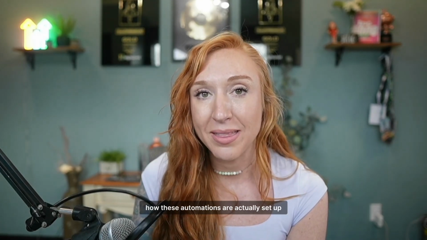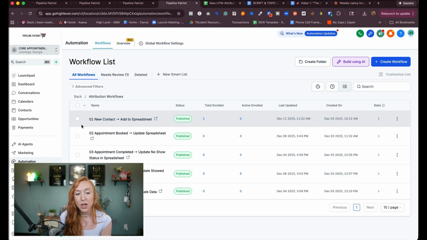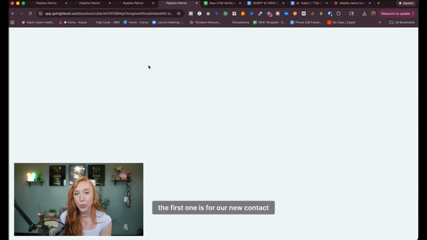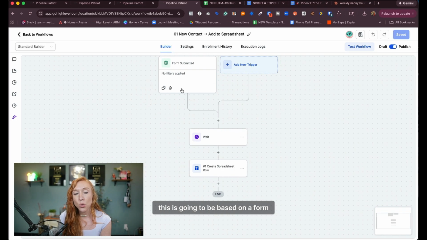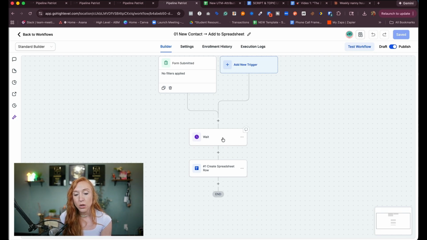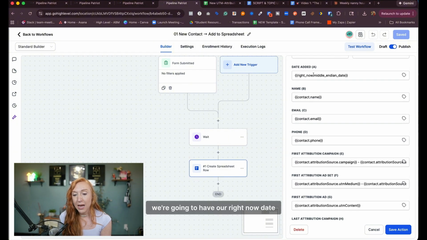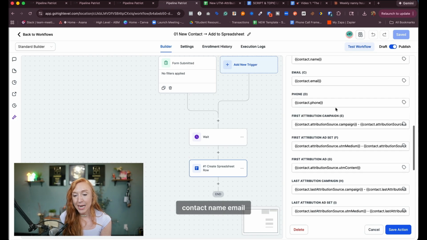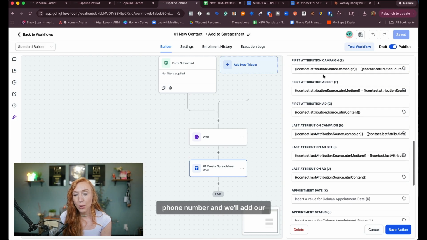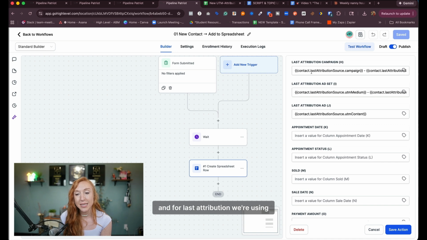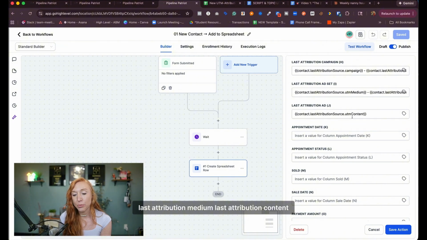Now let's walk through how these automations are actually set up. The first one is for our new contact. We are adding this to the spreadsheet. This is going to be based on a form typically. If you're running lead forms, you could add this in as well. We are then going to create our spreadsheet row. We're going to have our right now date, contact name, email, phone number, and we'll add our attribution lead sources, our mediums, our ads, and for last attribution, we're using the last attribution sources, last attribution medium, last attribution content.